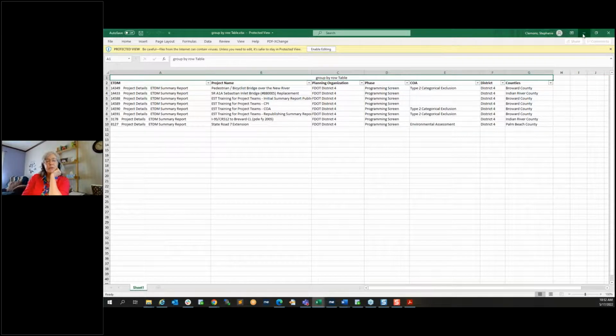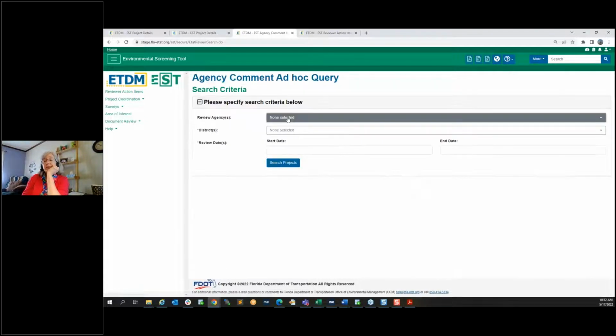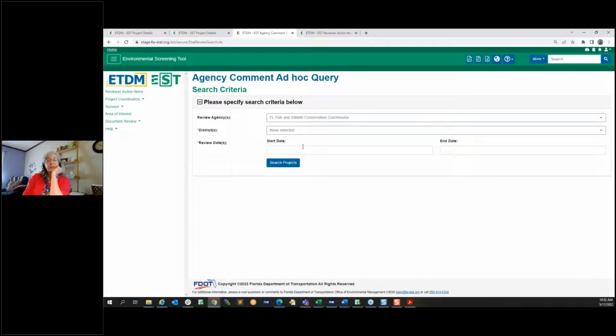That's one thing we like about these new tables, and you should see that throughout. Anytime you see one of these tables, you'll have that clear and save search. The column visibility is interesting too. There might be data columns that you don't want to see all of them. You can hide them or open more up, and then you can do the copy, Excel or CSV.